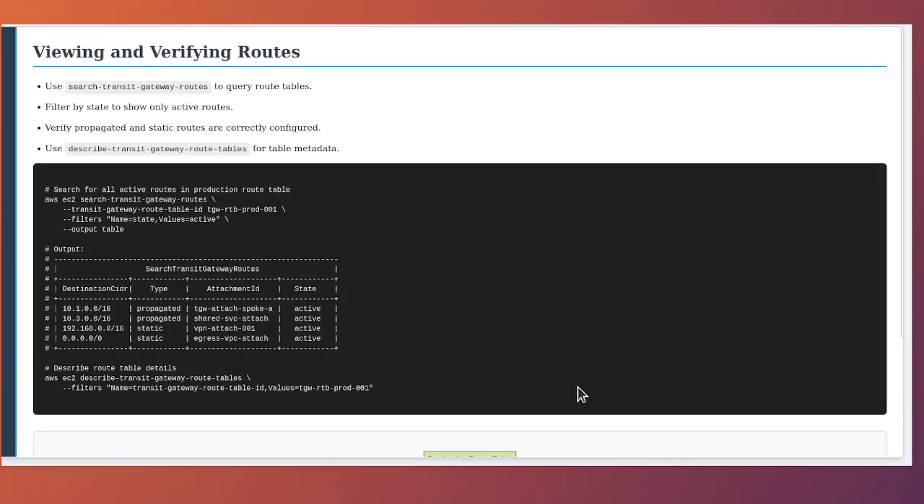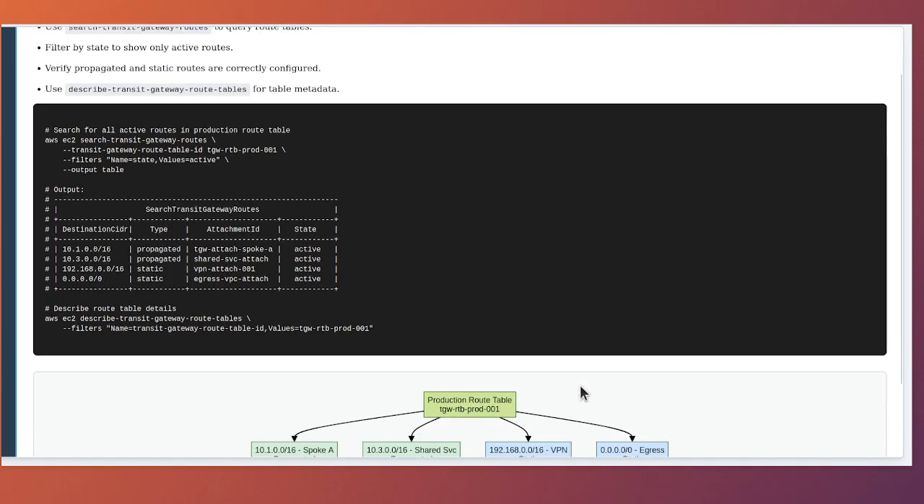Viewing and verifying routes. After configuring your transit gateway with attachments, associations, propagations, and static routes, it is essential to verify that the routing tables contain the expected entries. The search-transit-gateway-routes command allows you to query and inspect routes in any Transit Gateway route table. The first command, AWS EC2 search-transit-gateway-routes, queries the production route table.